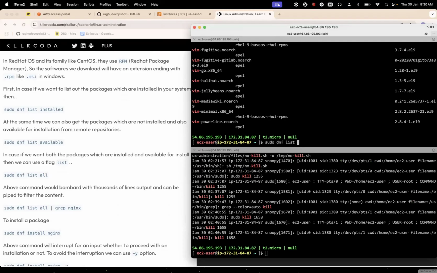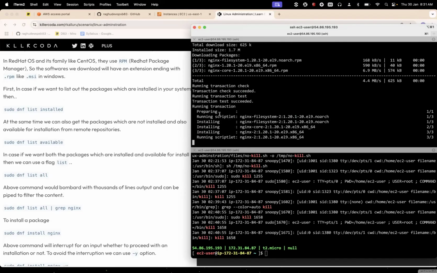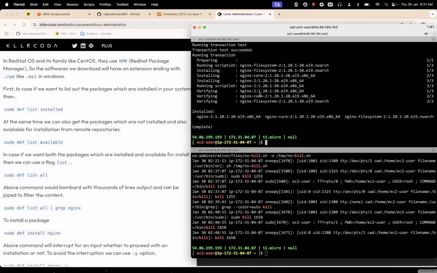Now to install a package, what you're going to do is dnf install and the package name. Let's say as an example, Nginx is a software that I'm installing. Now it is trying to install not only that package, which may have some dependencies. It is installing those also, and it is running. Okay, so it will just install all the packages.